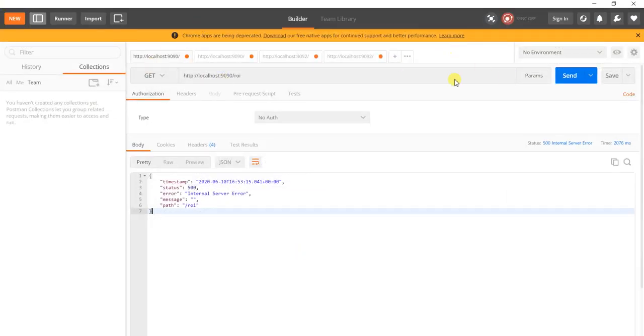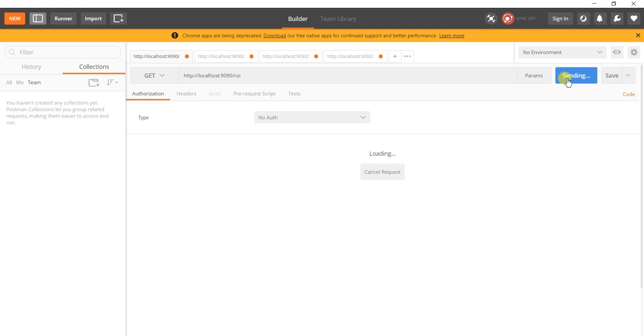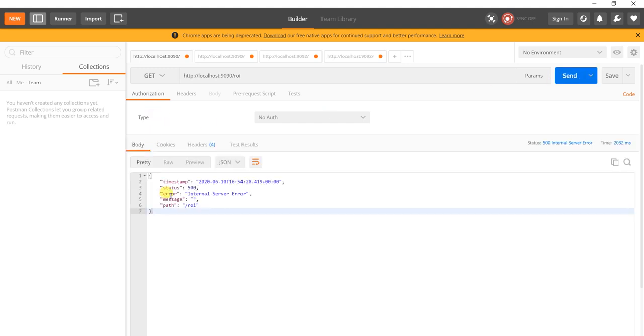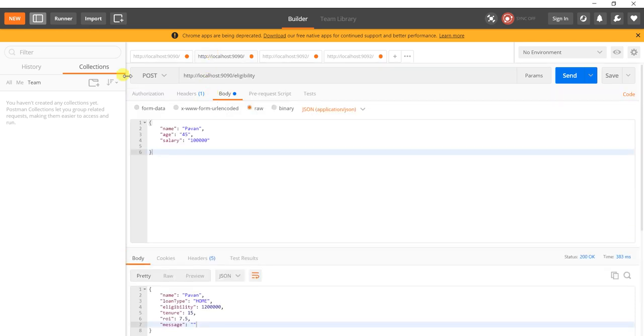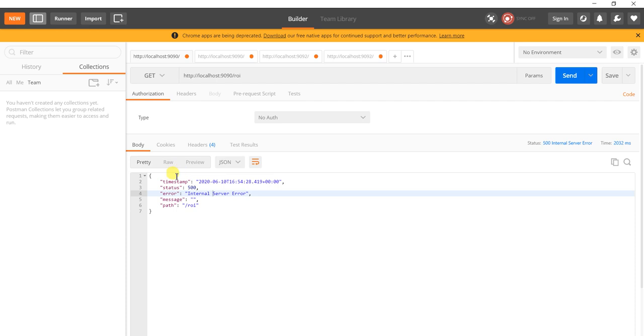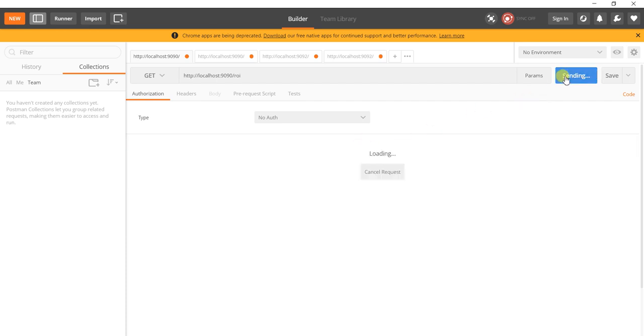So first one is get endpoint. For get endpoint, I didn't enable circuit breaker. So we are seeing directly the error whatever we are getting from the home loan microservice. And this is the second endpoint, which is post endpoint. That's why I selected post. So here I implemented a circuit breaker, circuit breaker design pattern. So here we should not see this message, we should see default message. We'll see.